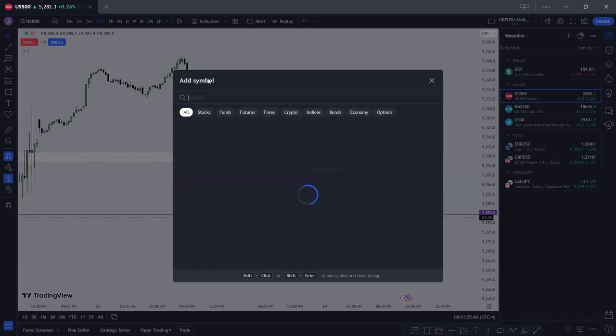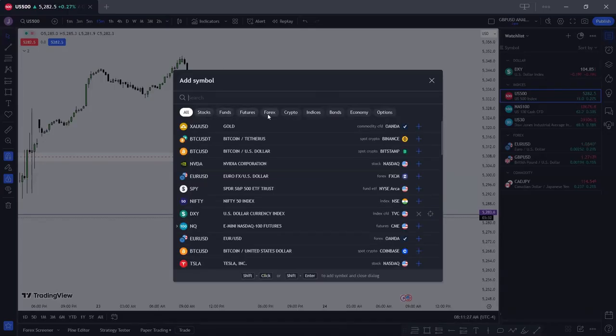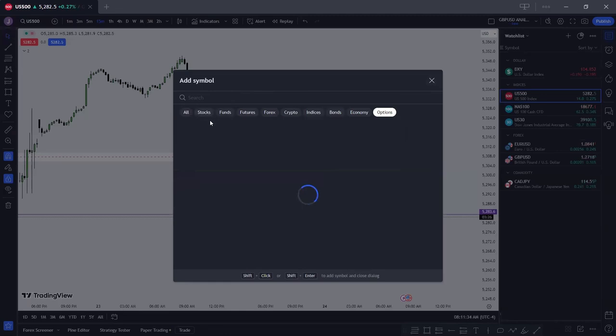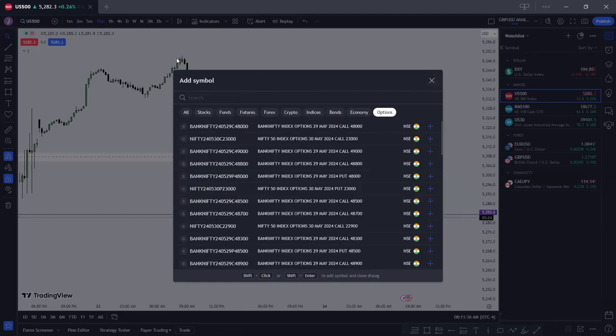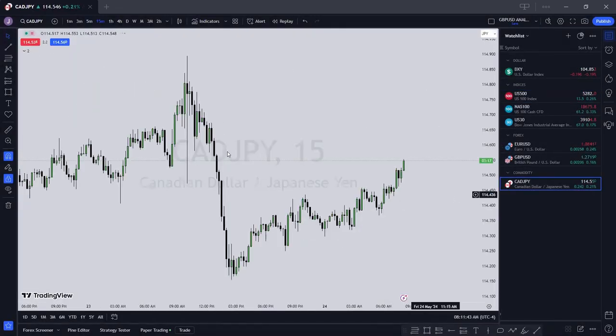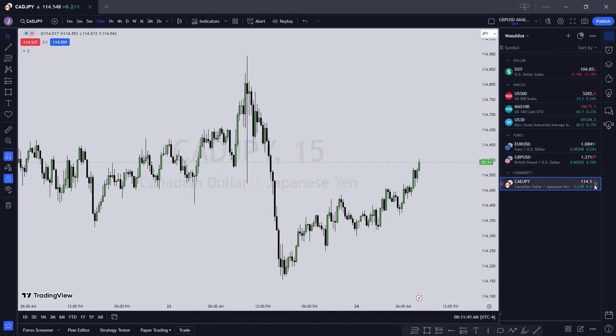So you can also add other things. You can add funds, futures, forex, crypto, whatever. You just search it out. Options. TradingView has really done a lot. They've made a lot of improvements and made trade easy. So we see CAD yen. All right, so you can remove it if you want.